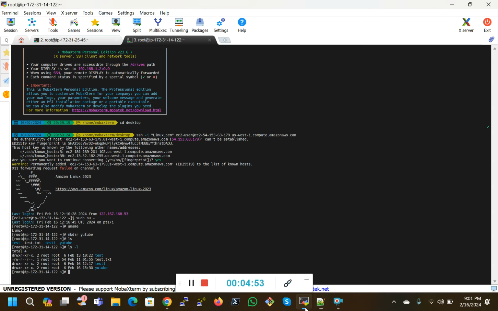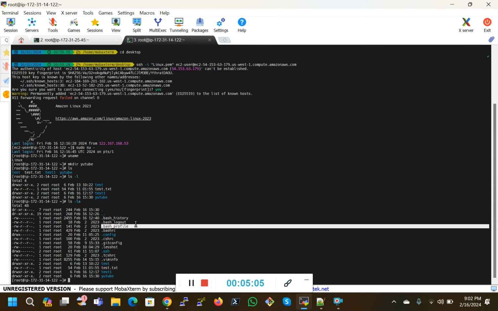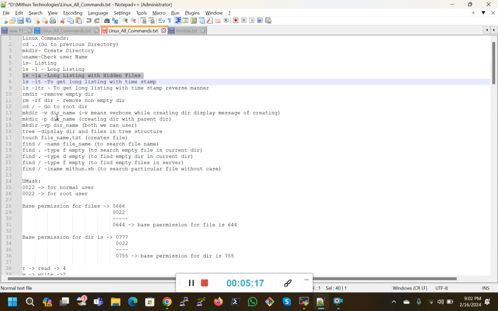The next command is ls -la, long listing with hidden files. If you want to see hidden files, you can use ls -la. You can see the files with a dot, like .bash_history and .bash_logout. The files with a dot are hidden files, so to see those we use ls -la.